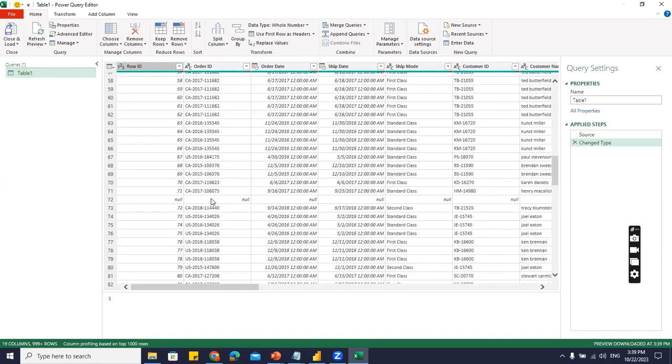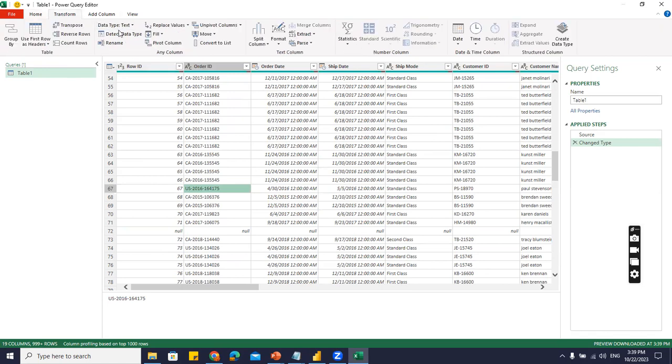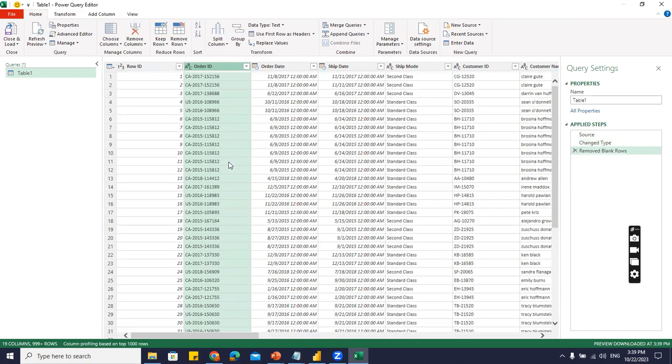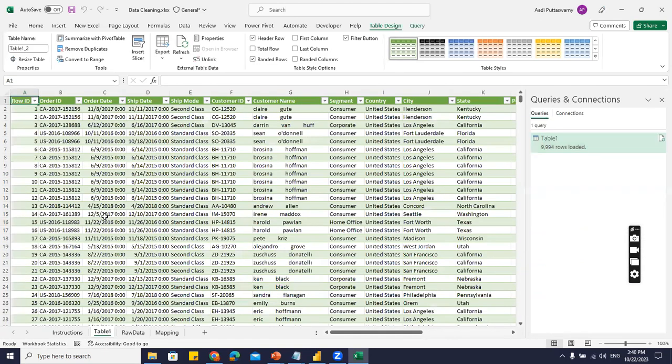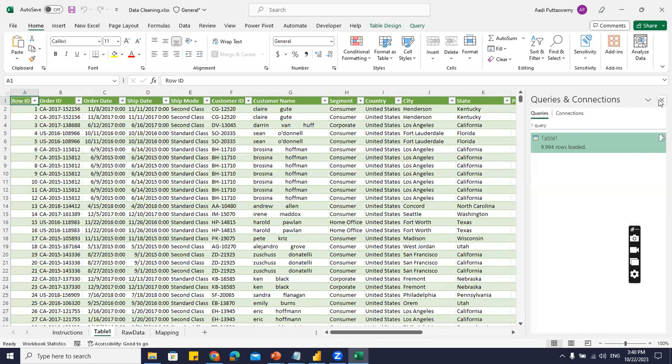Here, you can see that I have these null values. So I'll go to the Home tab in Power Query Editor, where I have Remove Rows. I click on Remove Rows and say Remove Blanks. That's it. Over. I will close this and keep the changes. See now, all the blanks have been removed. Done. That's all.